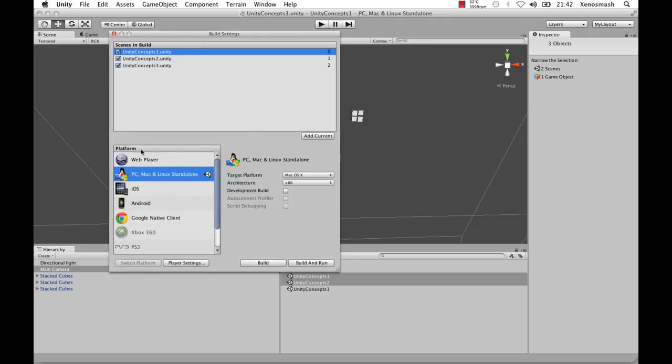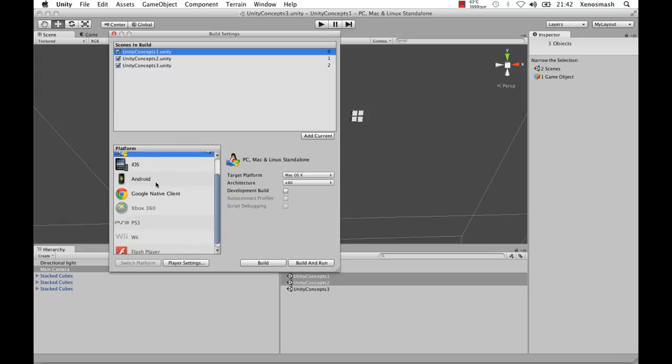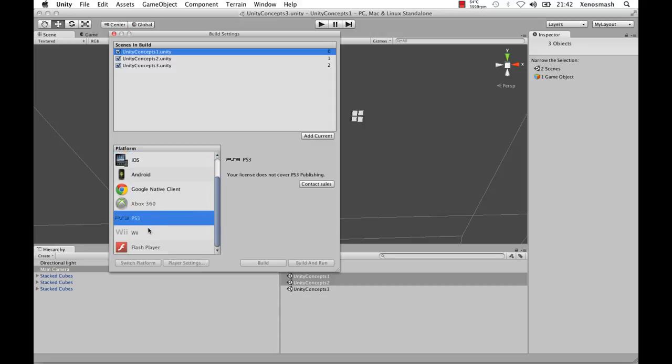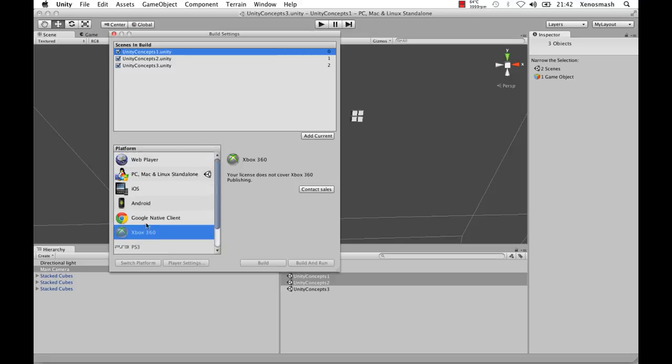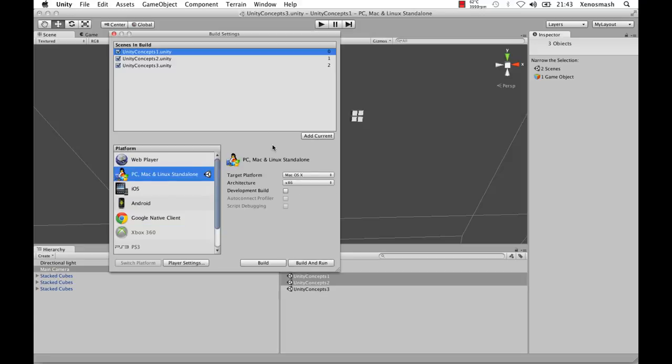Alright, so now that we have our scenes set up, let's go ahead and take a look at our player settings. So we have different platforms here. We have the web player, we have PC, Mac, and Linux, iOS, Android, Google Native Client, and our consoles. Now the consoles require a developer kit in order to get a license for Unity to build games for these consoles. But we're going to take a look at the other platforms.